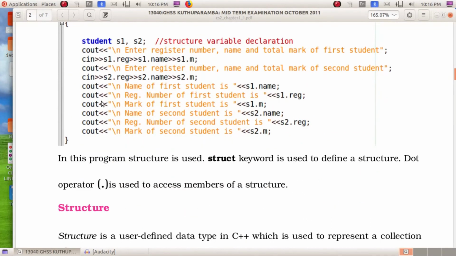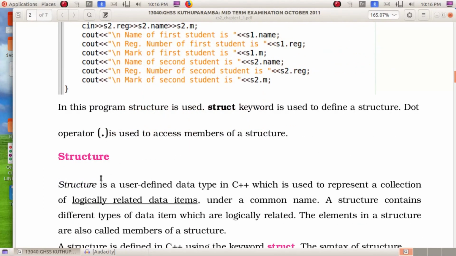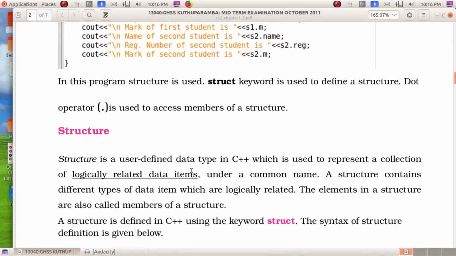Now we can learn the definition of structure. What is a structure? A structure is a user defined data type in C++, which is used to represent a collection of logically related data items under a common name. A structure contains different types of data items which are logically related. The elements in a structure are also called members of a structure.